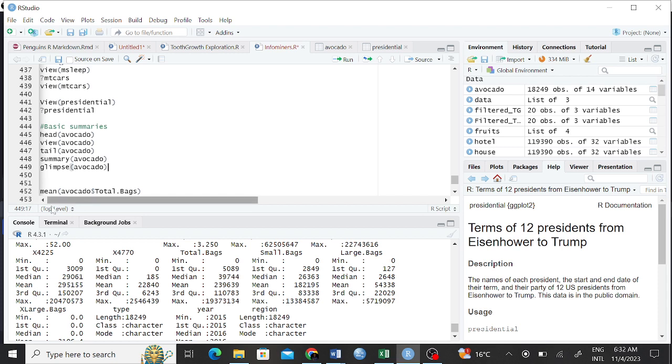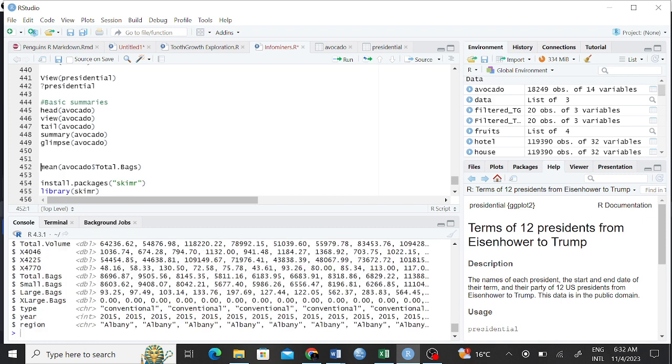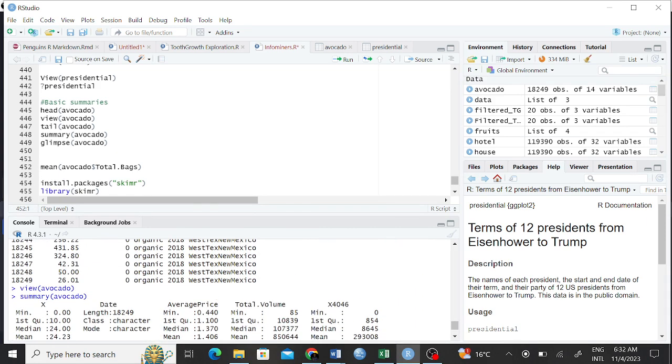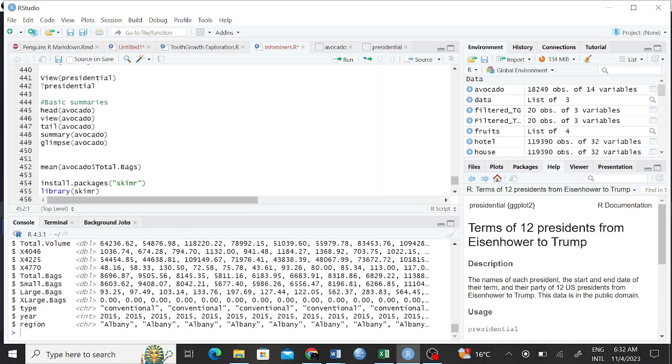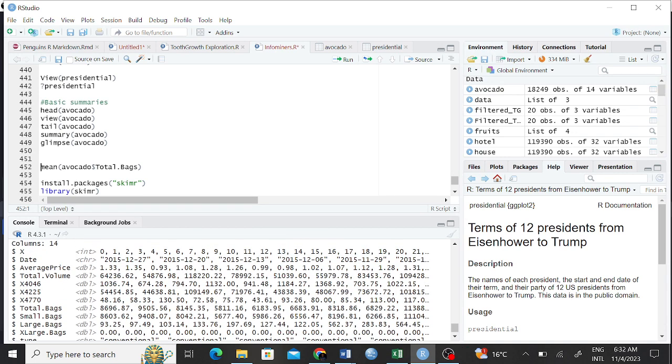I think there is also something called glimpse. You can have a look at glimpse and try to see what is the difference between summary and glimpse. You can see that glimpse is giving you the data and also the type. What is the type of data that you have here? You can see here, date is a character. Average price is a double, that is numeric.